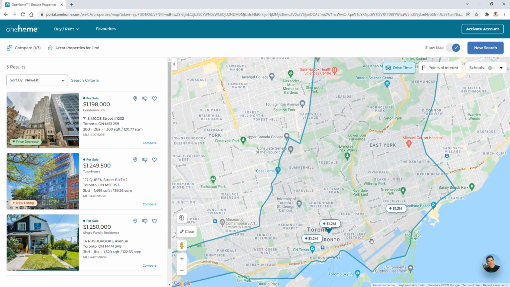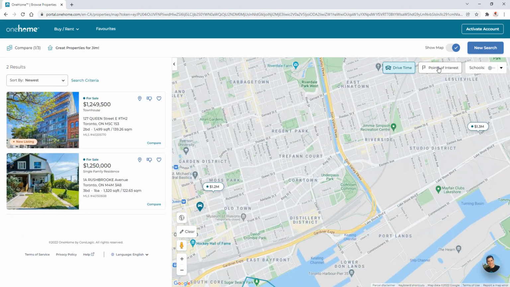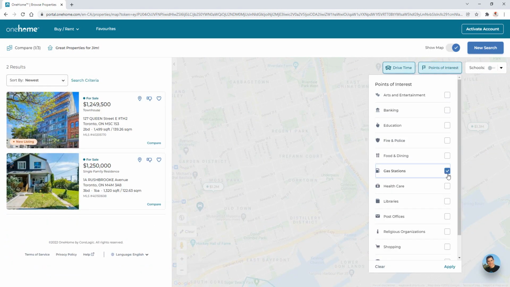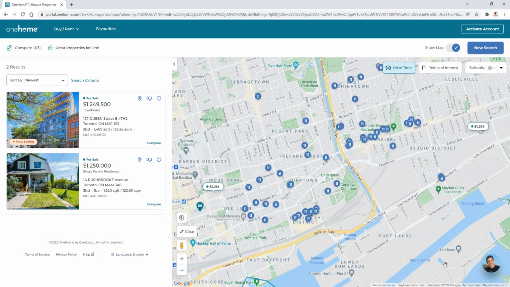And from here, we can zoom in to use the points of interest layer to help identify specific points of interest located near properties that we're interested in. And just like with the listing, we'll need to click on any of the markers for additional information about the location.